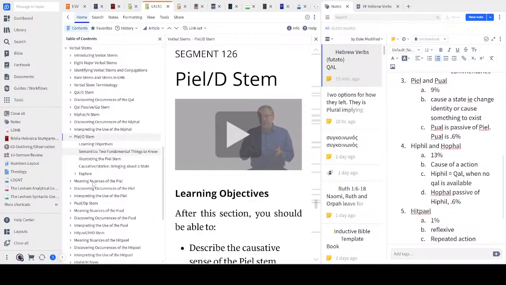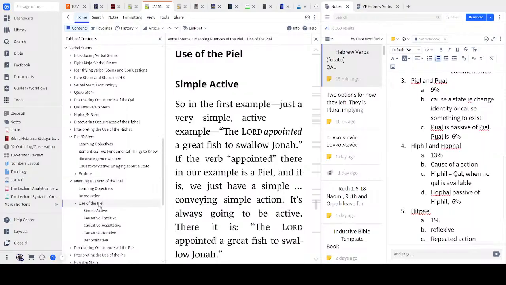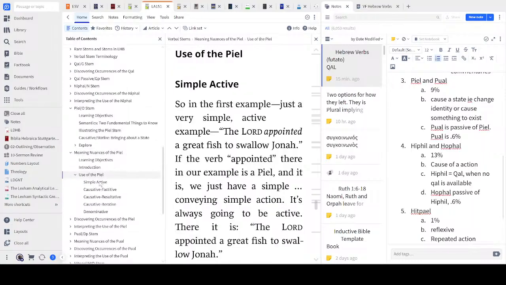He gets into the meanings and the nuances of the PL. And he says it's a simple active, causative factive, causative resultive, a causative iterative, and a denominative. He's going to get more. What I love about the Michael Heiser course here is he gets into more nuanced stuff, and he's going to give you some different examples of how to think of this.